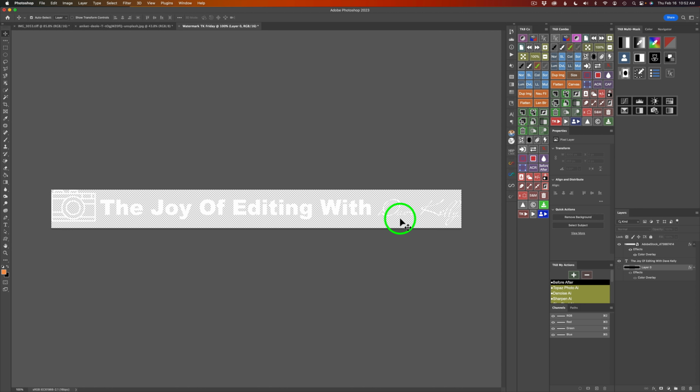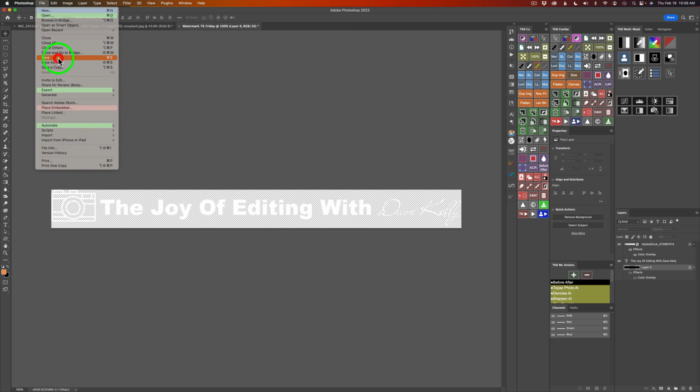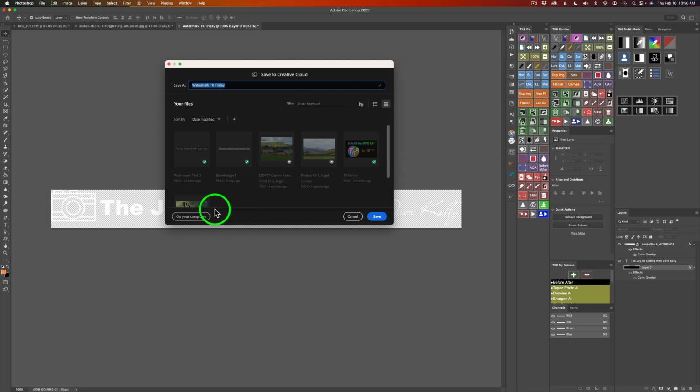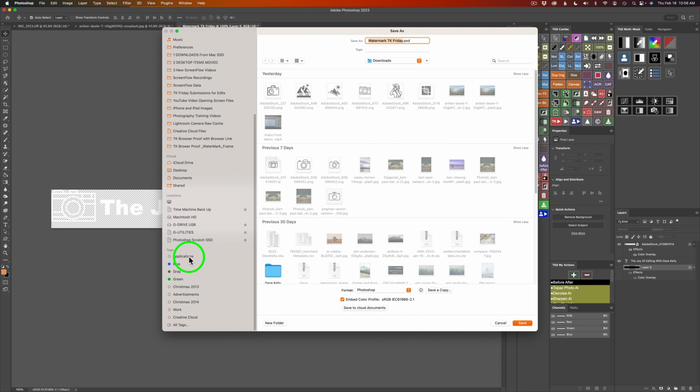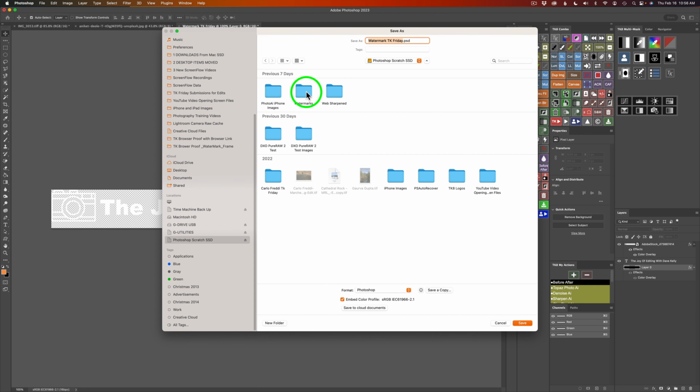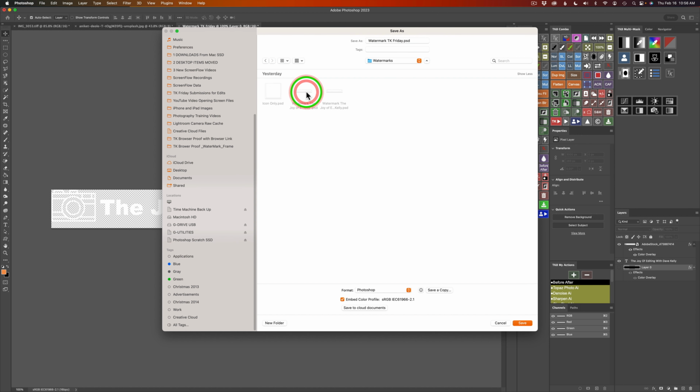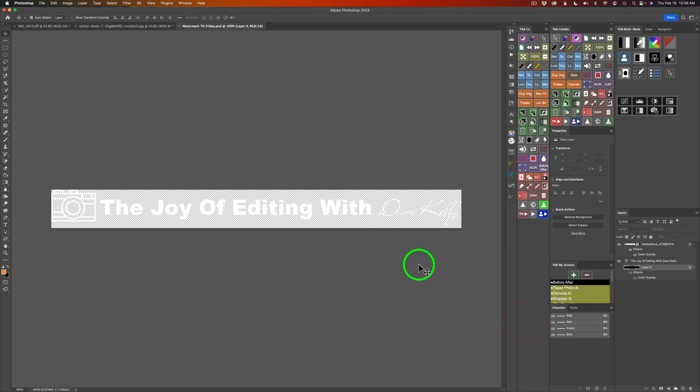Now we have to save this out. You can use the shortcut Command or Control S, or you could come up here to File and click on Save and tell it where you want it to go. In my case, I want it to go on my computer, so I'll click this. And I'm going to put it in this drive right here inside of this watermarks folder. So I'm going to double click this and name it watermark TK Friday. I'm going to save it as a Photoshop file. Just click on save and I've saved it.